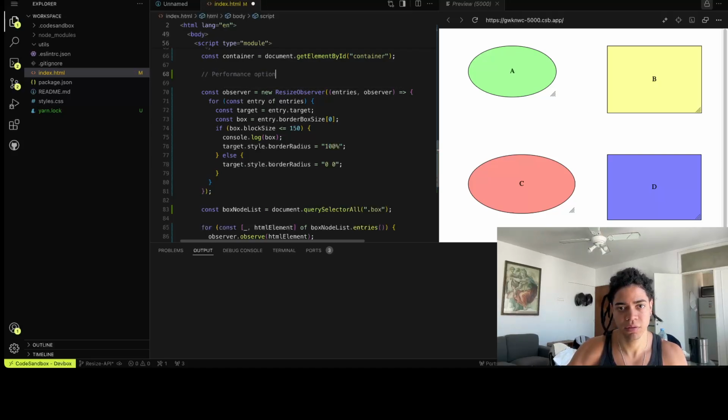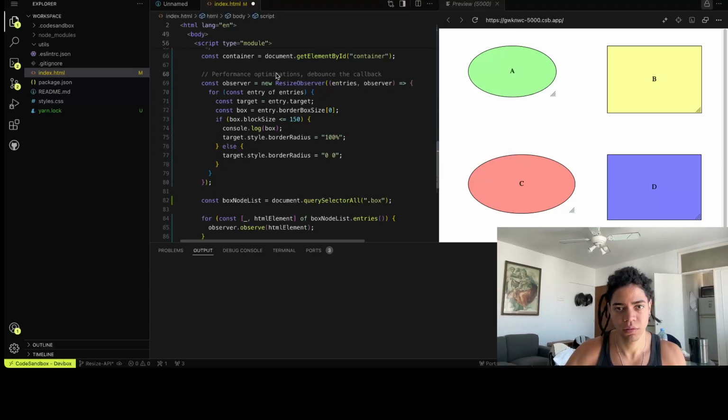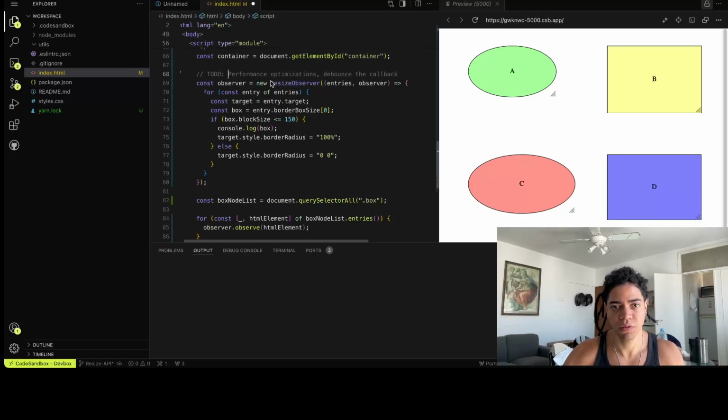Performance optimization, the bound the callback. To do performance optimizations, the bound the callback here. It's not firing too often, but it will be much more performant than your resize event. For sure. So Observer API is a very performant way of implementing complex patterns.